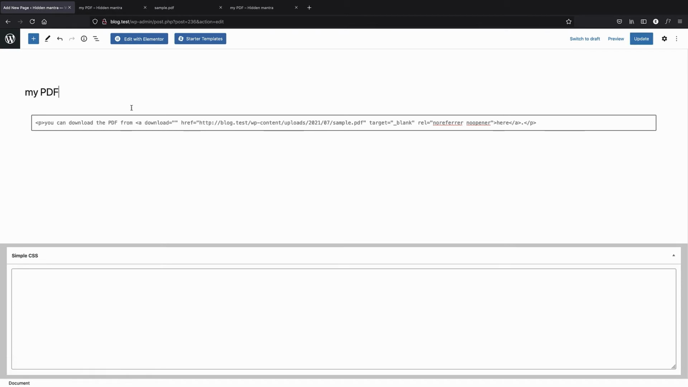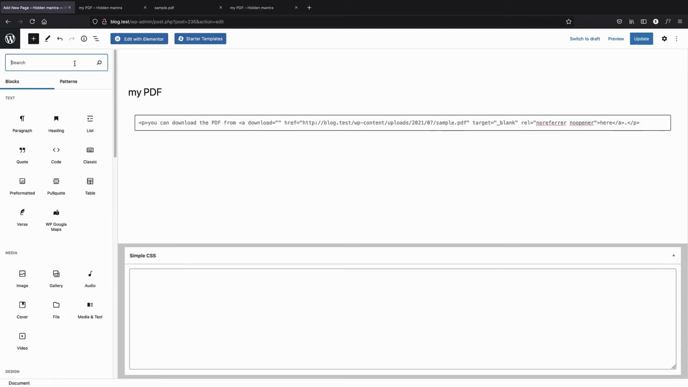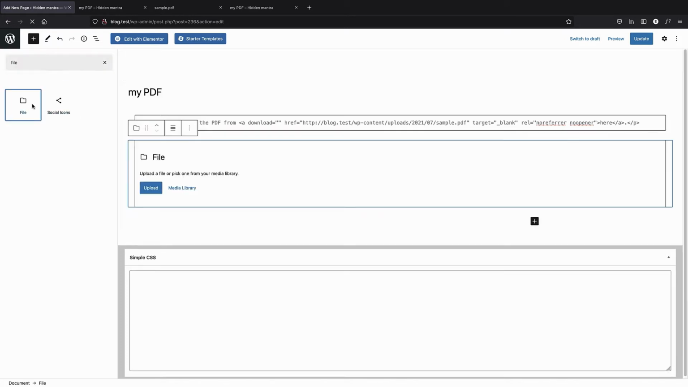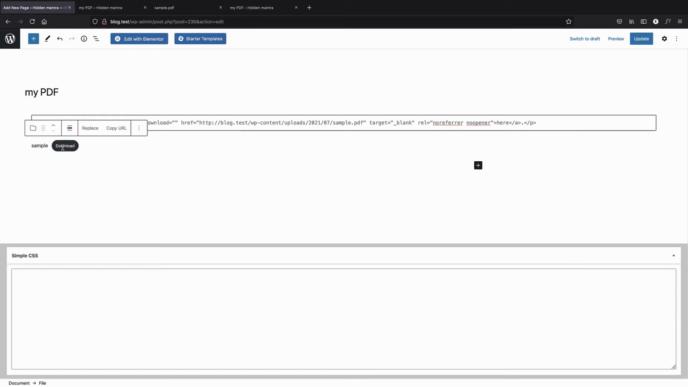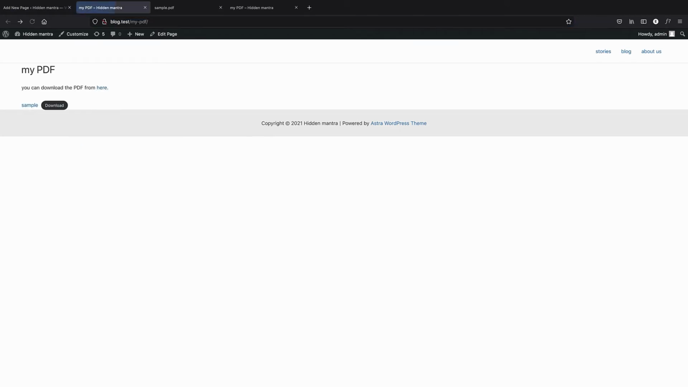And this is basically the way of adding a link, and WordPress can do something for you if you want to. So if I just add a file block here and select my very same PDF, you can see it's just creating a download link and the name, and it's giving me some options here, but I don't like to use this because it's limited.